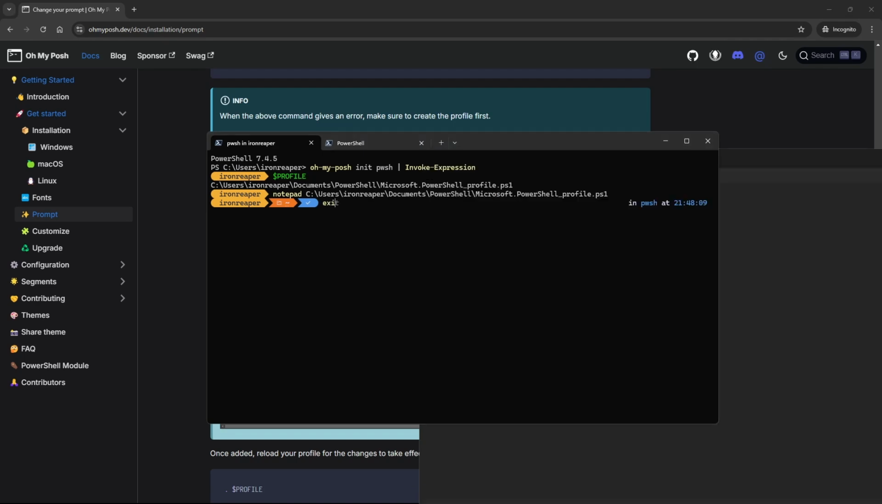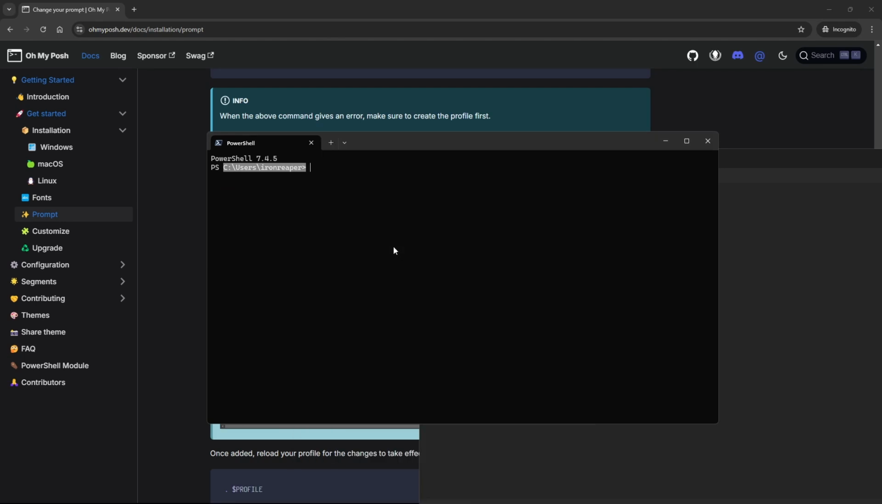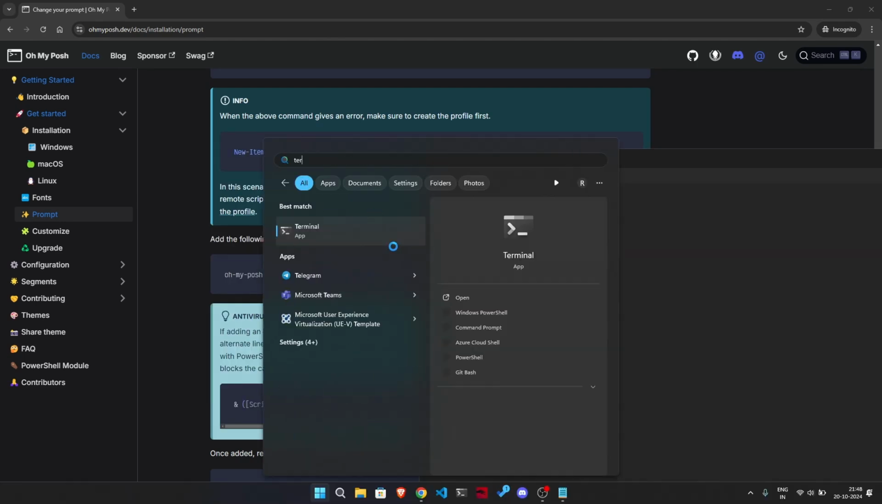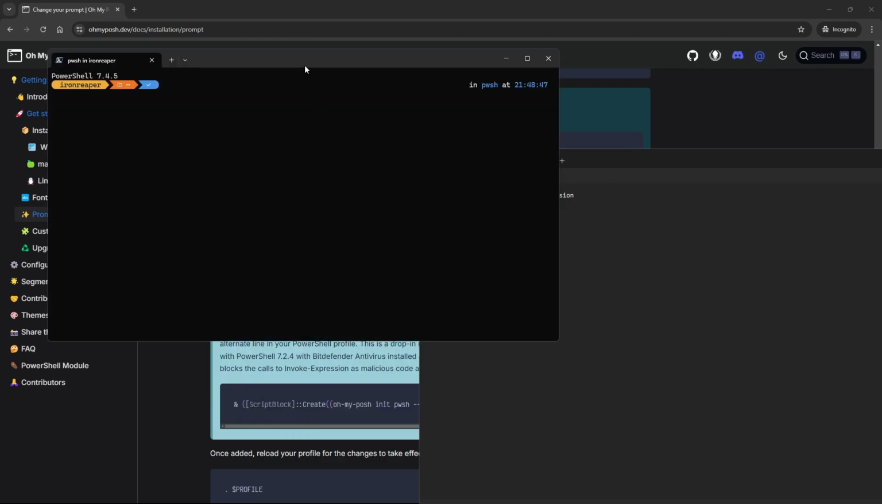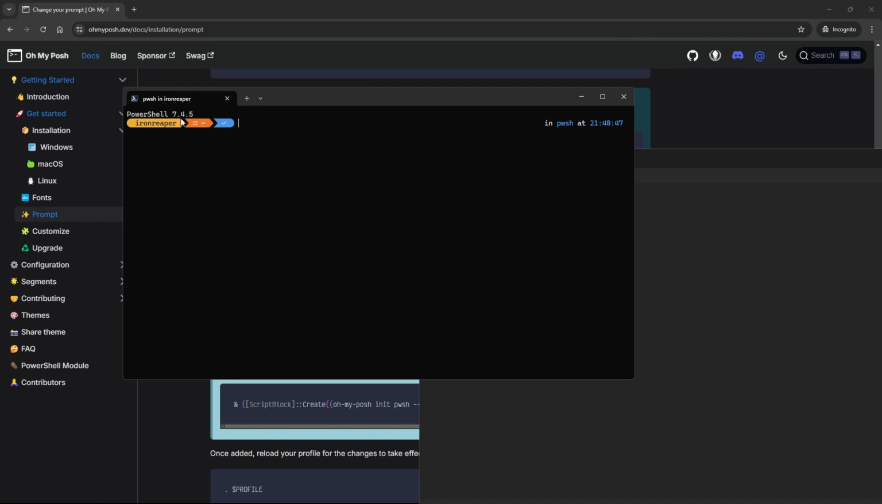After saving it, I will close the terminal, then relaunch it, and here you see it has automatically started the Oh My Posh shell and the base theme is here. If I start a new tab, it still opens with the base theme. But what if I don't want this theme, I want a different theme?